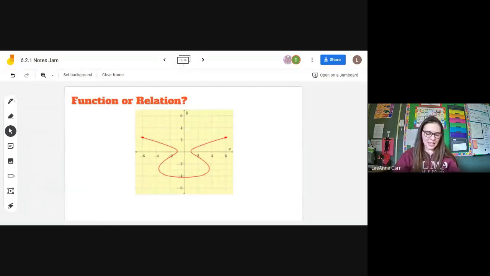It is a relation. If I were to draw my vertical line, let's say I just draw a vertical line right here. Let me pick a different color. Okay, I'm actually crossing it 1, 2, 3 times. So that means automatically it does not pass my test. It must be a relation.